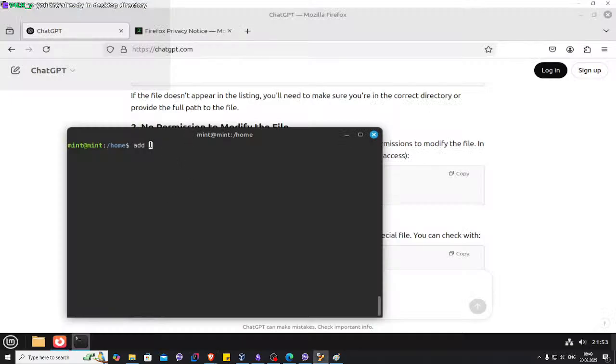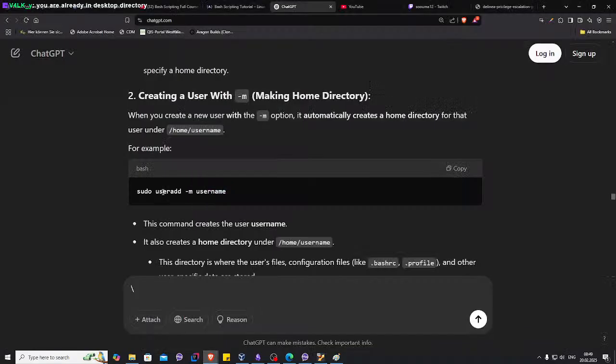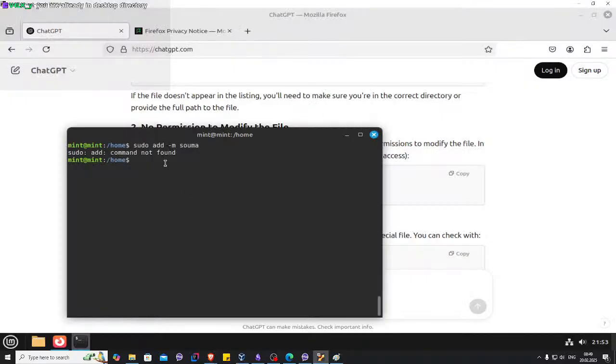Okay, so I forgot that you need a sudo for that one. Sudo and then add -m. We will call that the same name as my tag name. Add command was not found. Actually, wait, was it an add command or did I user add, not just add? Okay, useradd. Now let's ls through the home directory. Okay, now we have a user.